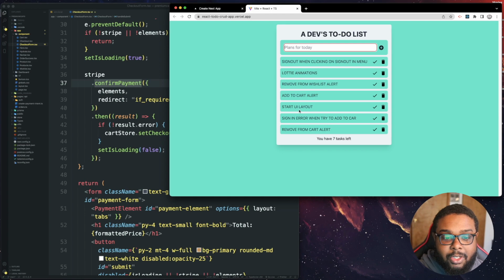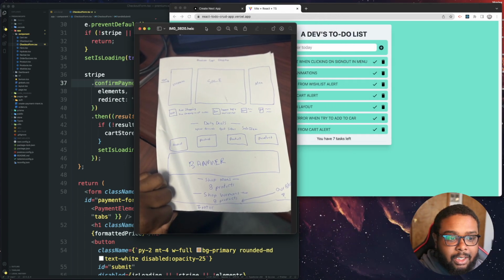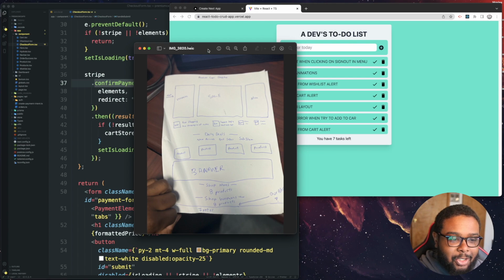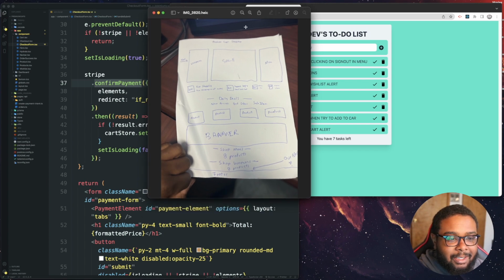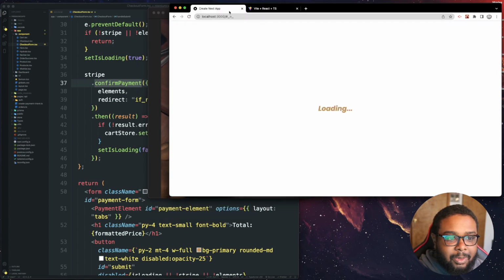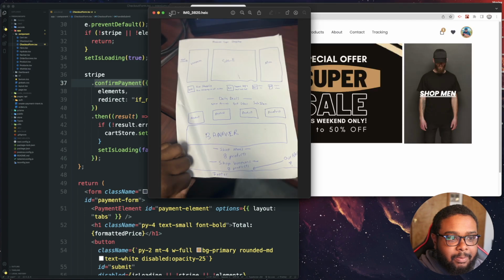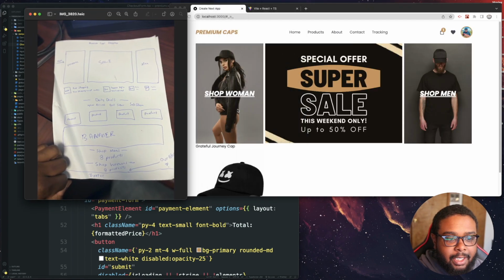So I want to start the UI layout. So I created this little wireframe at work. I've been doing this ever since I started coding. I just draw what I want to create on paper. I ignore my ashy hands there. But so yeah, let's go ahead and open this back up. Let that load up. So the hero section is already completed.